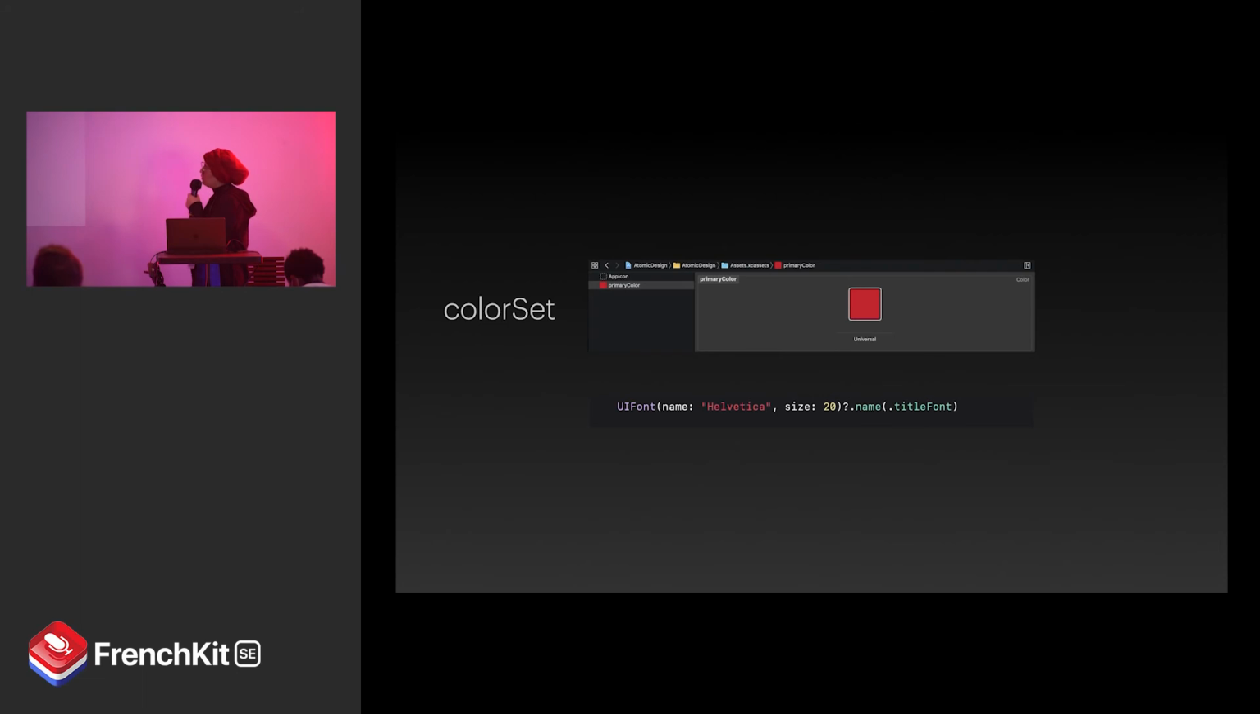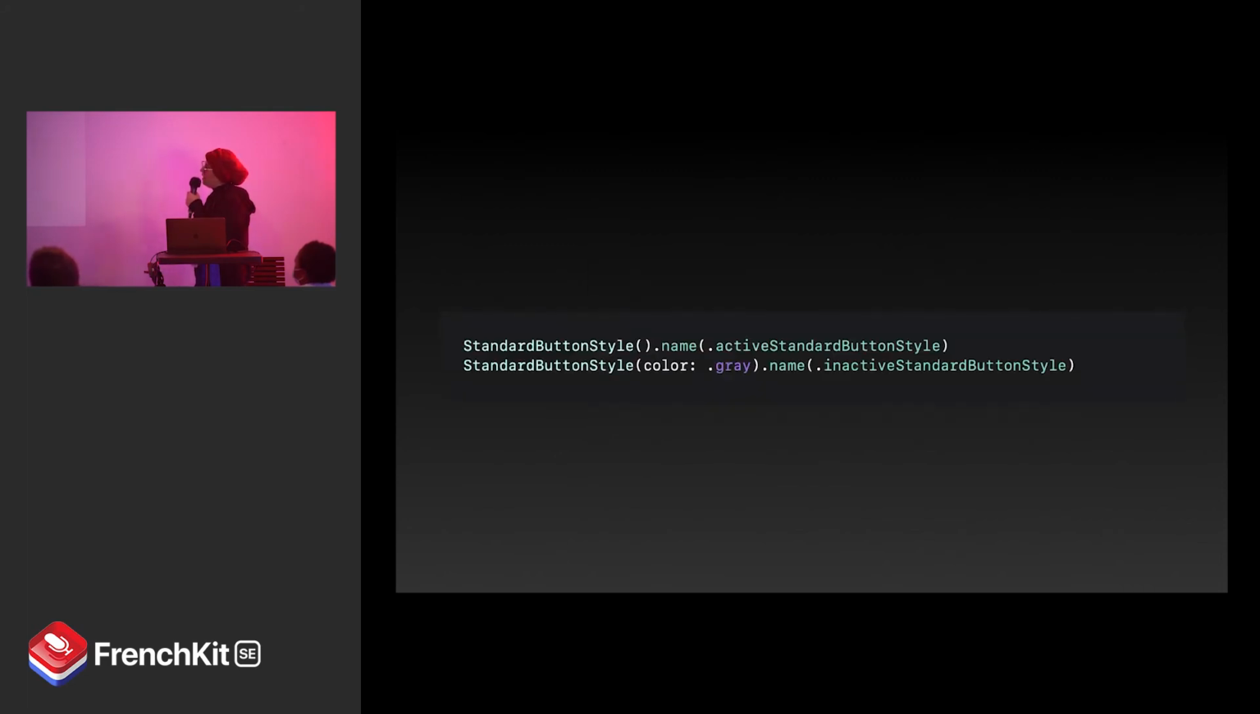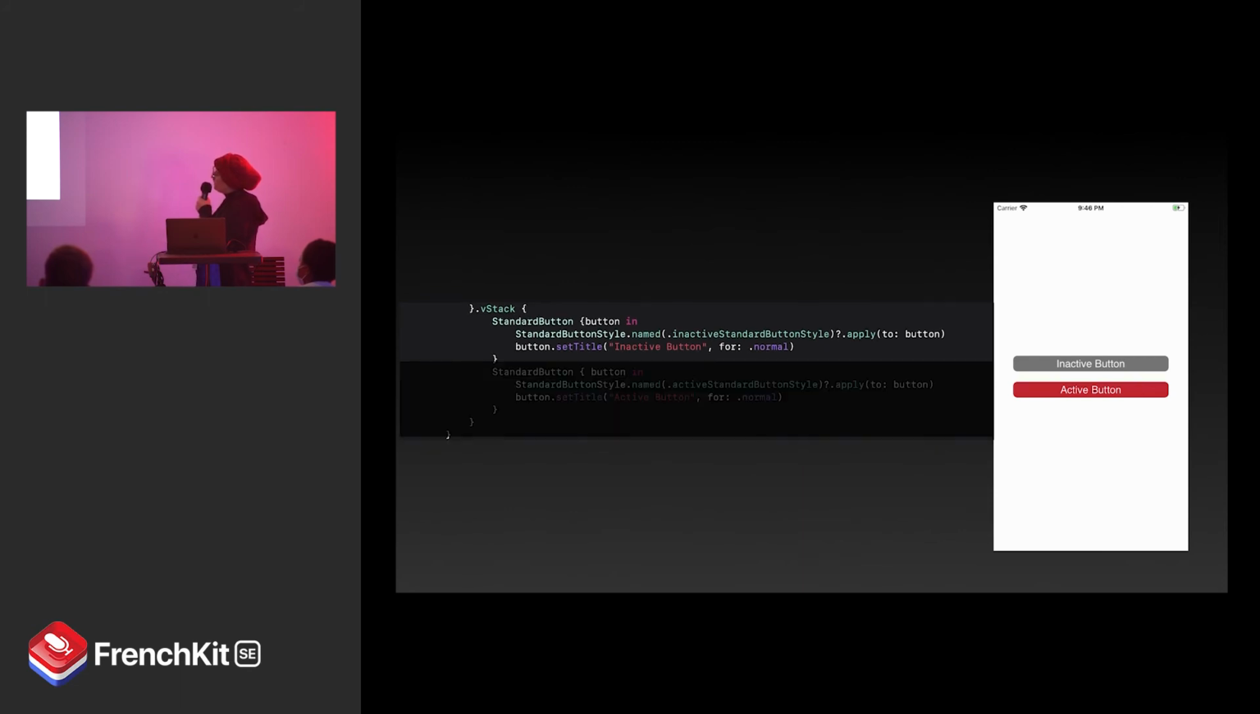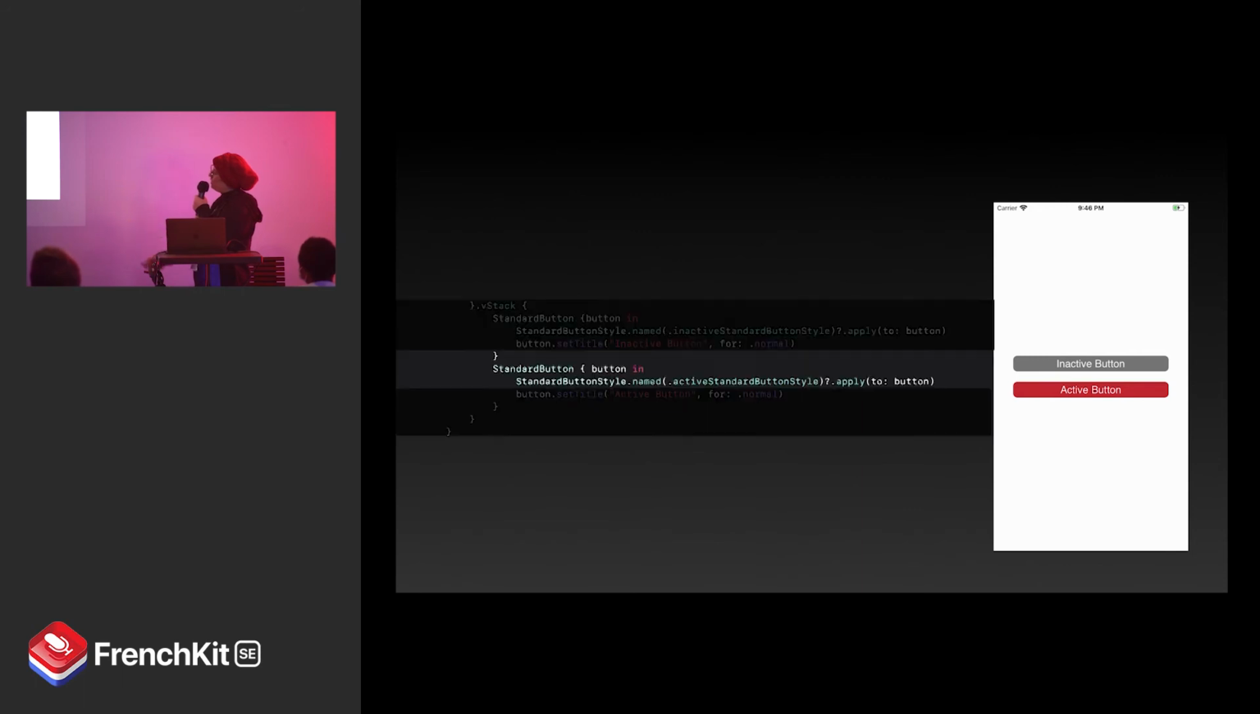First of all, we choose the color set for the primary background color particle, and the font used for the title font particle. For our atom now, I defined the active style with no color, so it takes the primary color, and I specified a gray color for the inactive style. Now in our view controller, I just created a vertical stack view with two buttons. I applied the inactive style for the first one and the active style for the second one. And here is the result.